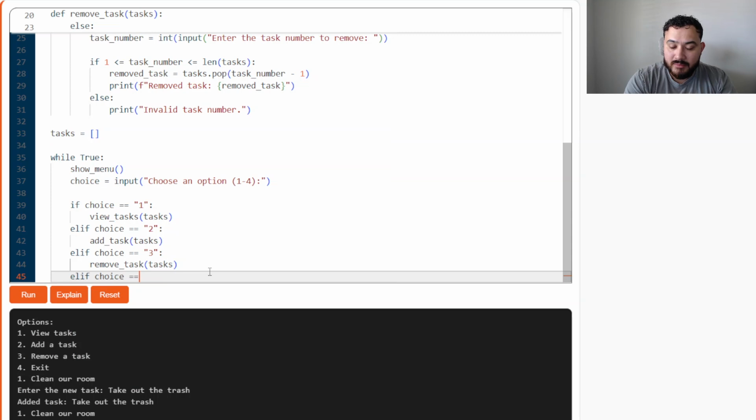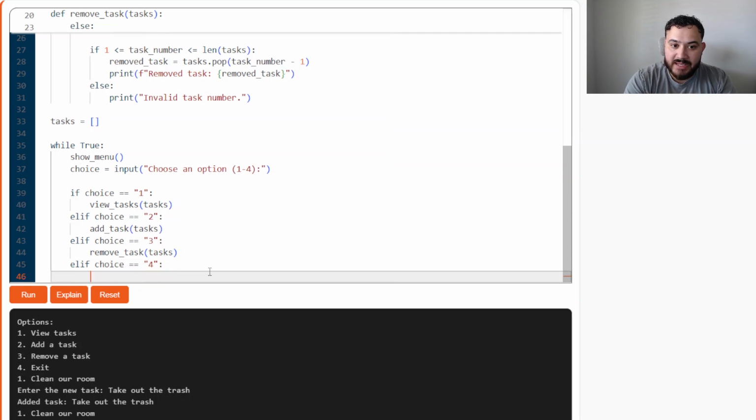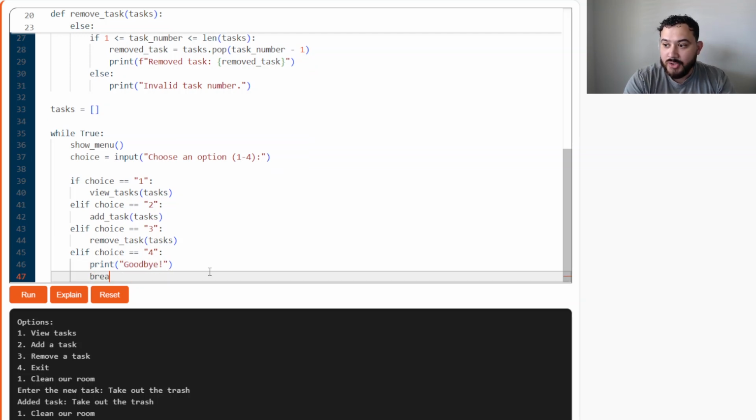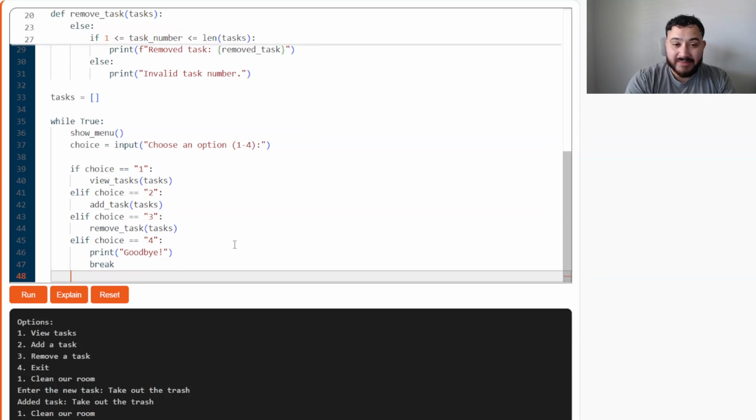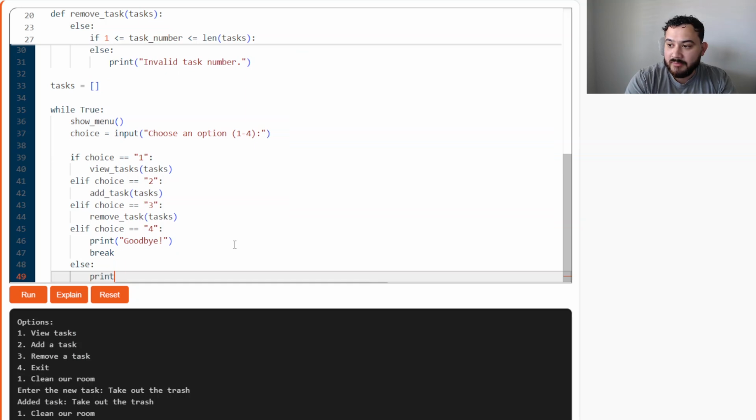And finally, choice 4, which is to exit out of our loop by saying goodbye to our user, using the break statement to break out of our loop. And for redundancy, we'll add an else statement. In the event they don't give us a number from 1 through 4, we can say invalid choice, please select 1 through 4. All right. Let's go ahead and give this a try.